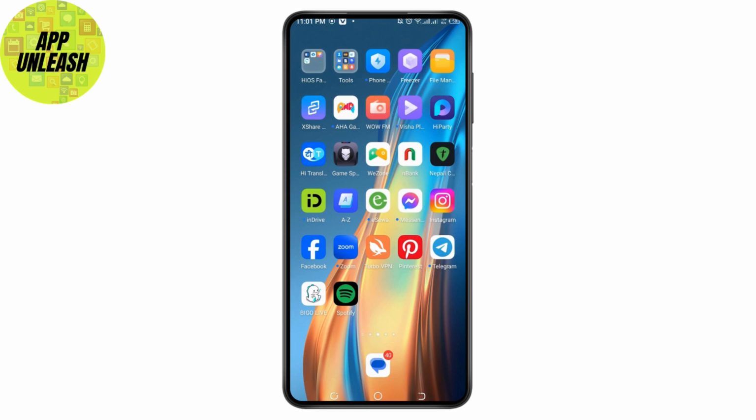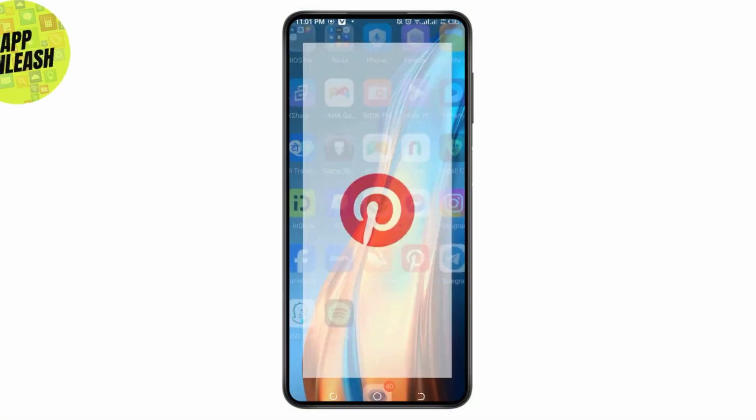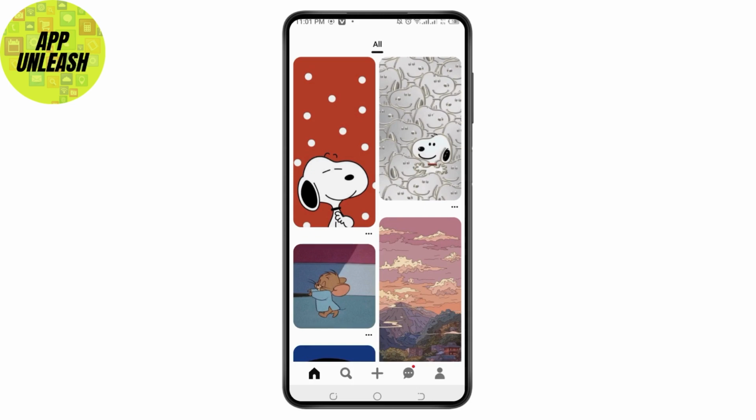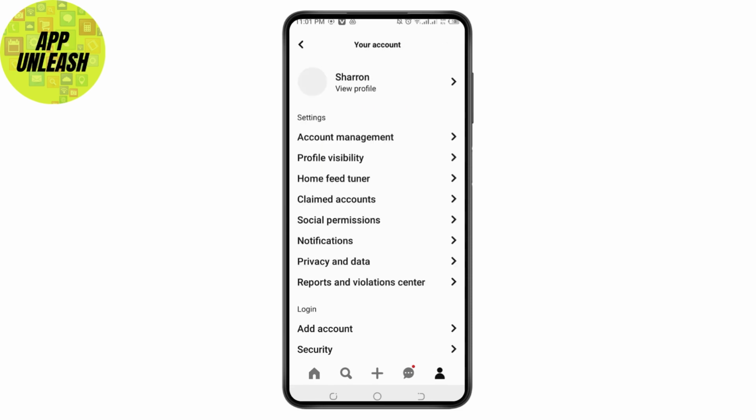In today's video, I'm going to show you how to delete a website link from your Pinterest profile. Select the Pinterest app. After that, on the bottom right corner, there's your profile. And in the top left corner, again, you can see your profile icon. Select your profile icon over here and go to the view your profile on the top.